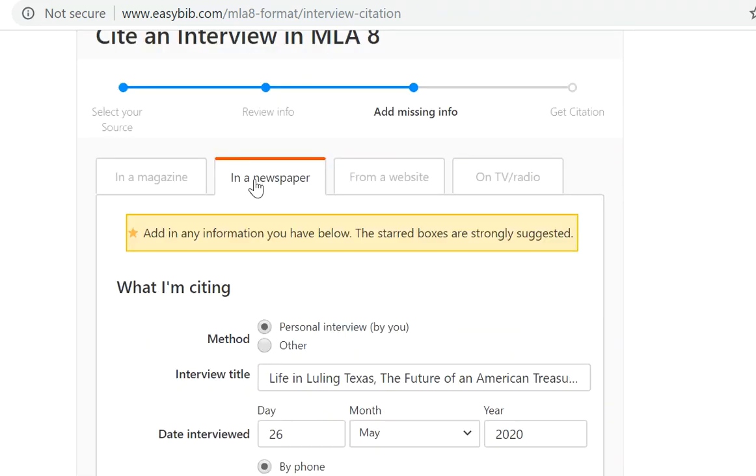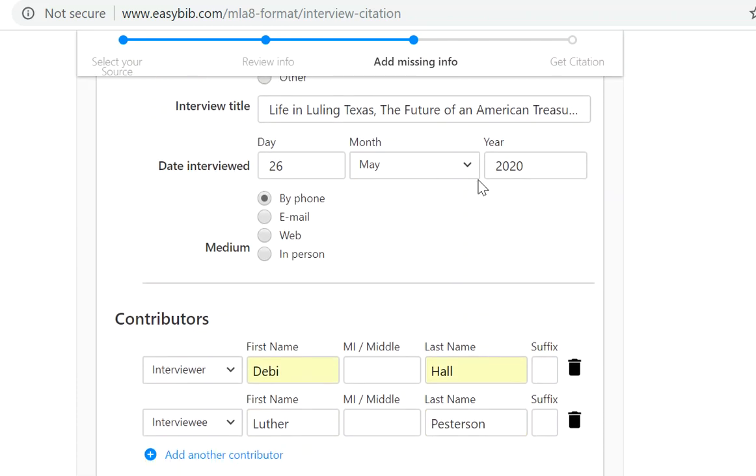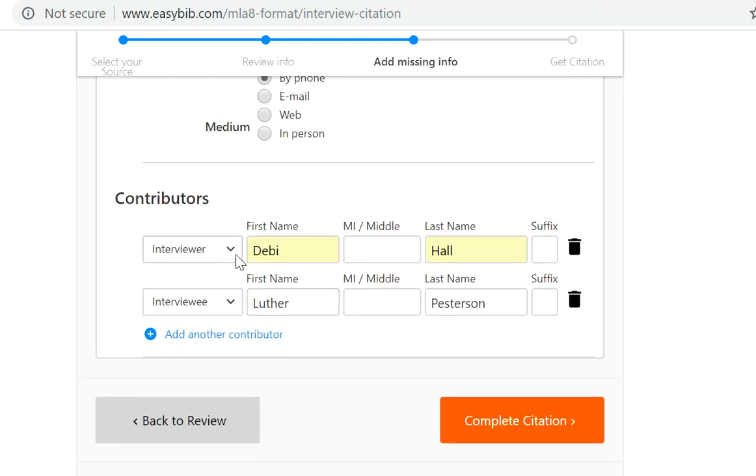Okay, so I found this person in a newspaper. This was a personal interview by me. I titled my interview, so I came up with a title, Life in Luling, Texas, the Future of an American Treasure. And then I put the date that I interviewed that person, and these are the ways that I interviewed them, either by phone, whatever. I was the interviewer, me, and then I added another contributor, and I added the interviewee, which was our Luther.